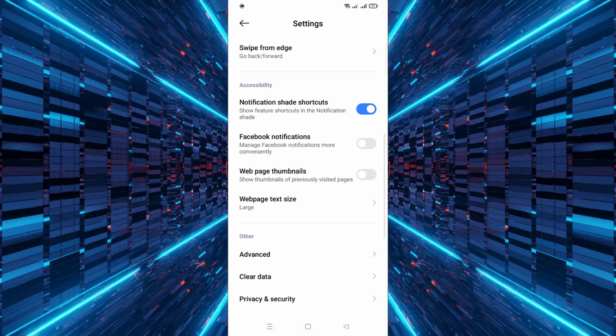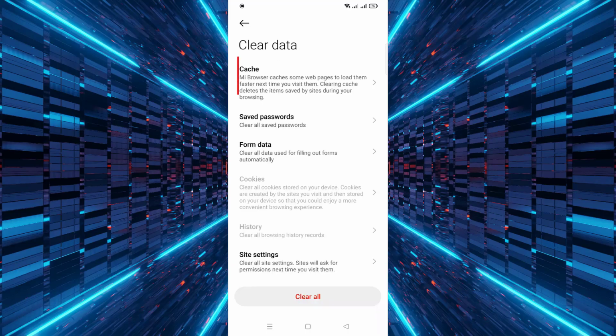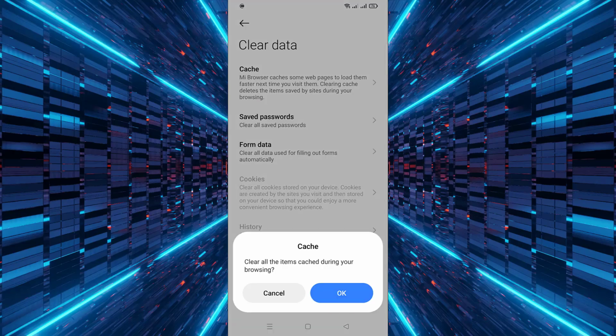After that, scroll down until you see the option called Clear Data. Tap on it to proceed. Then, select the option for Cache to ensure only cached files are deleted. Finally, click on the OK button to confirm and complete the process.